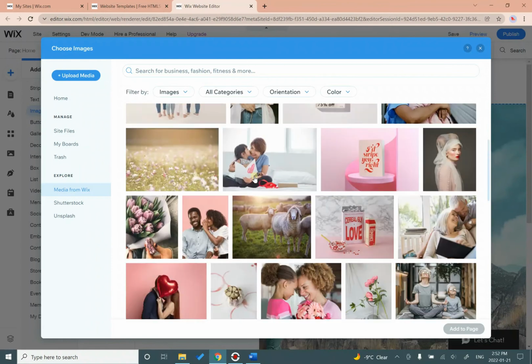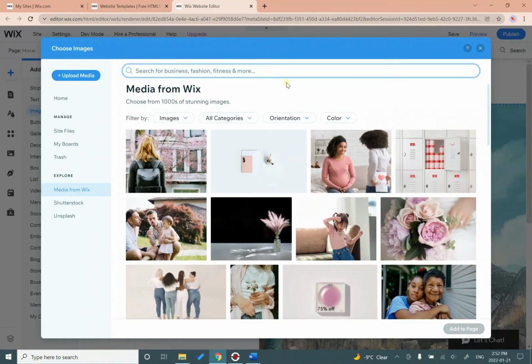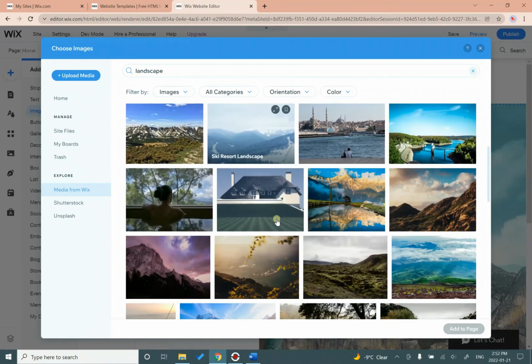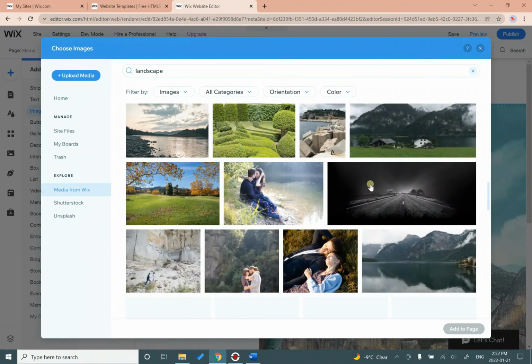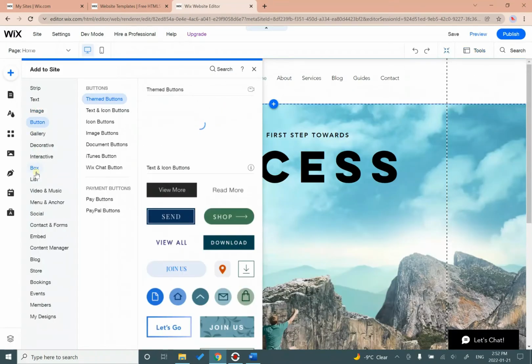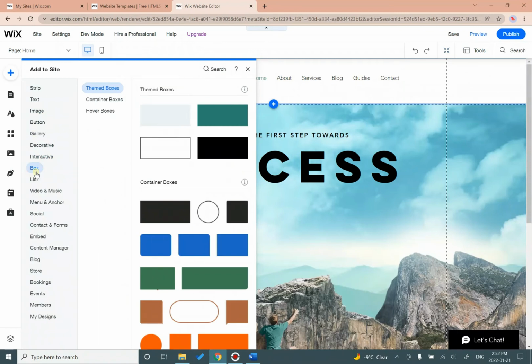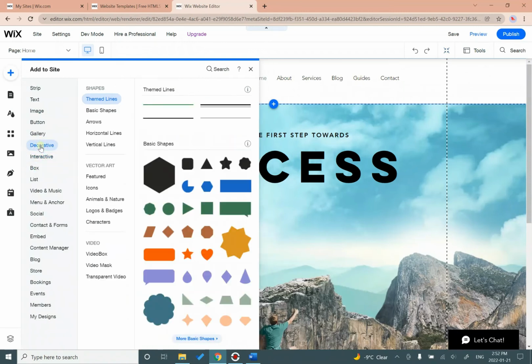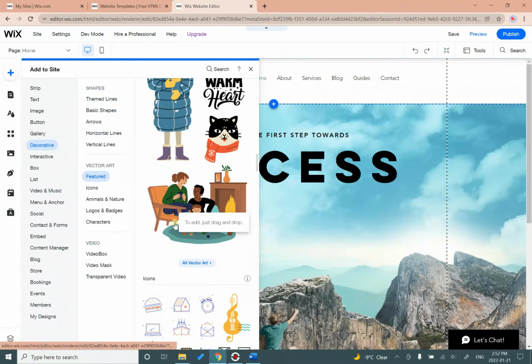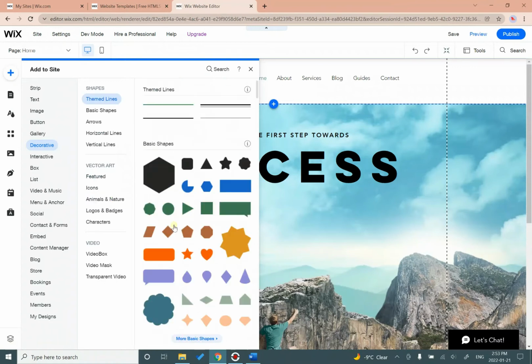By default, it just comes up as whatever they have here, but under the search bar, you can search for, let's say, like a landscape picture, and there's tons of free photos that you can use on Wix. This is where you also go to add shapes. If you want to add shapes, under decorative, you can find different types of icons or vector art, so many different things. So take the time to explore this add option.